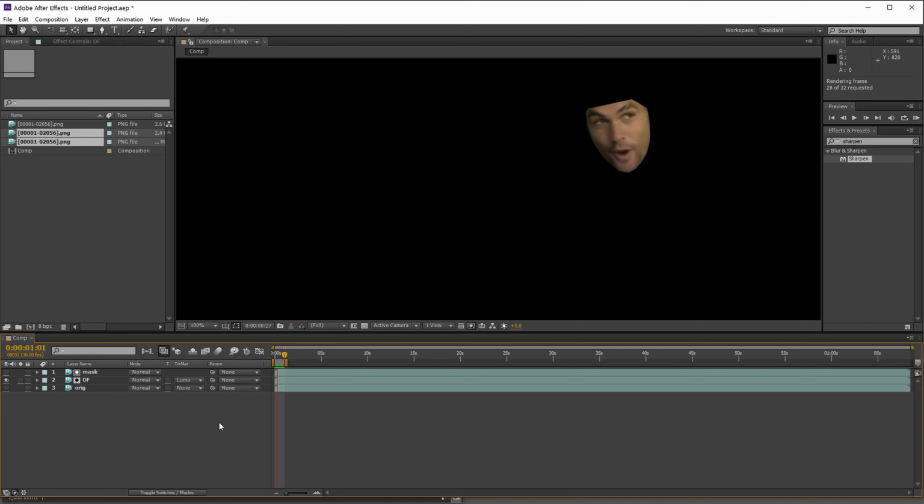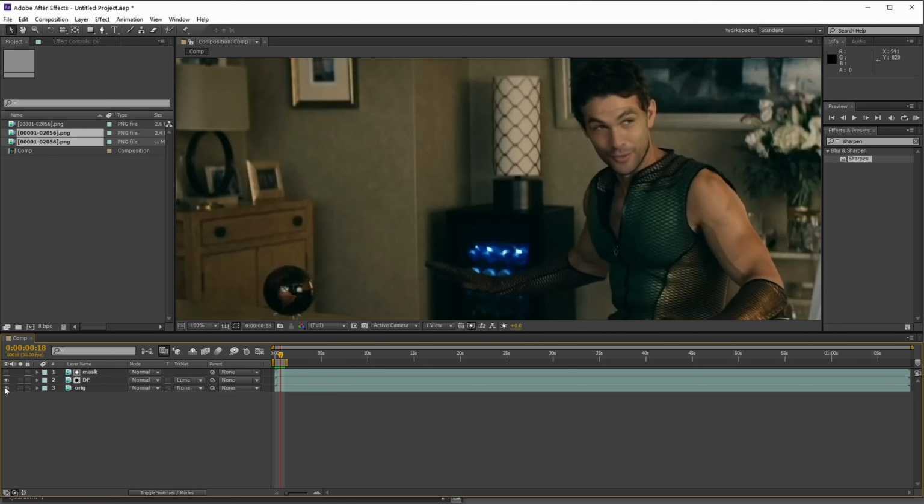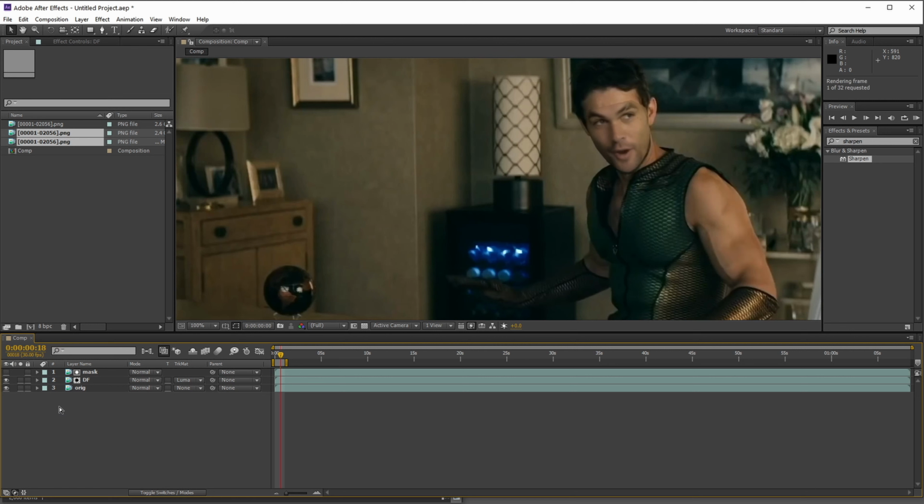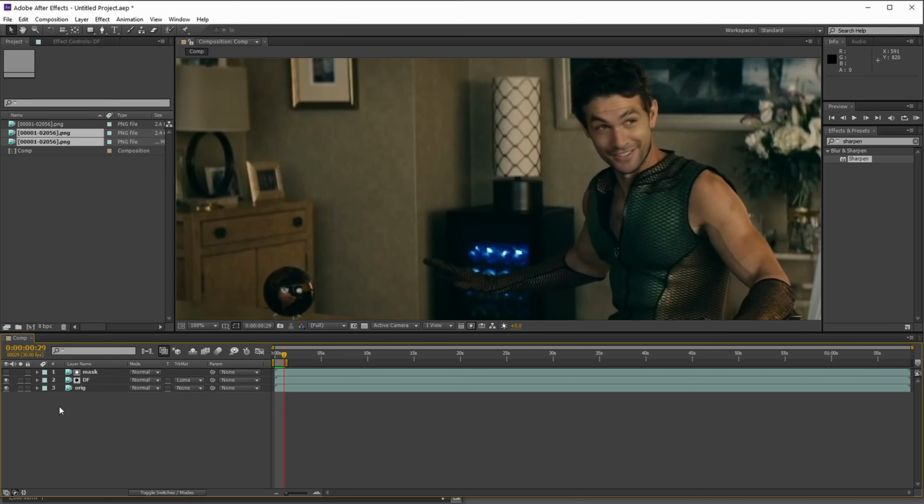Now we have just this floating head that says the words again. And if I turn on my original footage right here, you can see that we have basically the exact same result from the merge layers. We just have the floating head on top of the original footage. But now we have the flexibility of adjusting this face however we want and not being locked into what we had in the deepfake software.